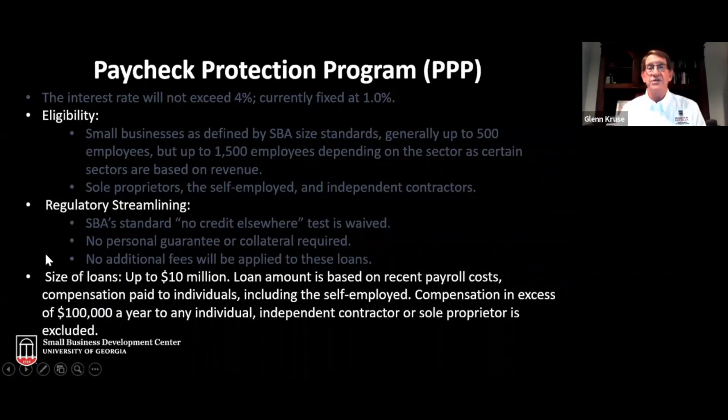And size of the loans, up to $10 million under this plan. It's based on your payroll costs. What you will do is you'll go back and look at the previous 12 months of your payroll costs, how much you were paying your employees. You'll calculate that out. You come up with an average monthly payment that you have been making. So let's say your payroll was $1.2 million, you'll divide that by 12, and your average payroll would have been $100,000 per month.